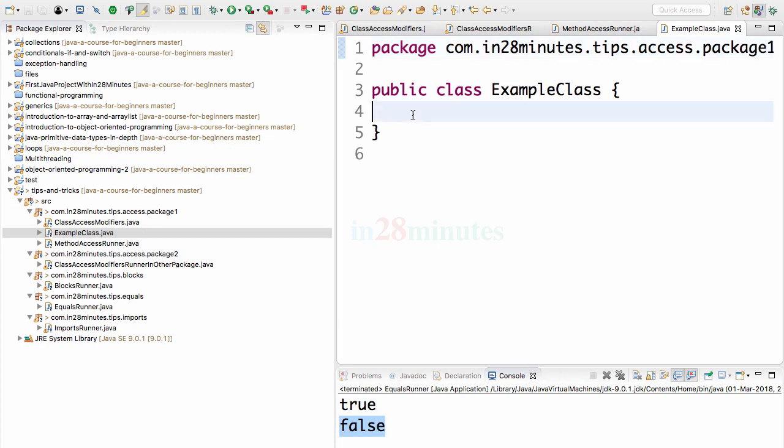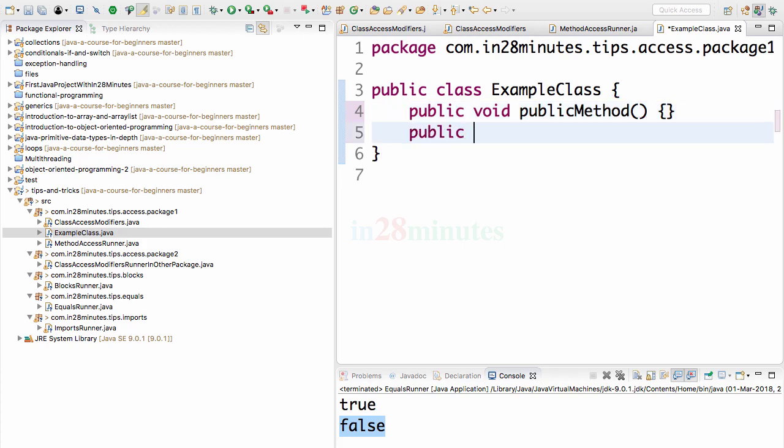And over here, let's create different kinds of methods. So I'll create a public method, public void public method. Let's not really do anything in here. What we want to check is if this can be accessed or not. Protected method. So how can I say something is a protected method? It should be protected in here.